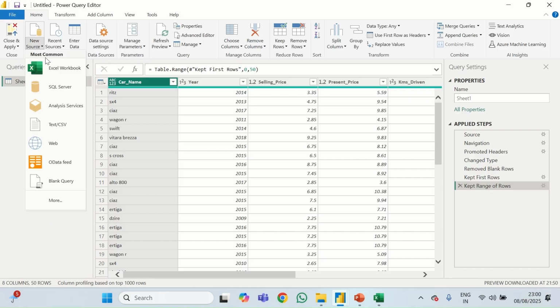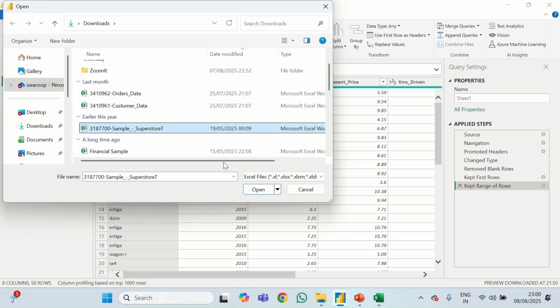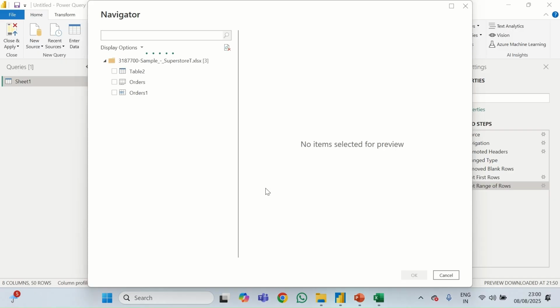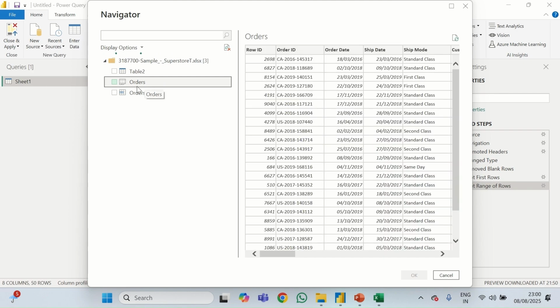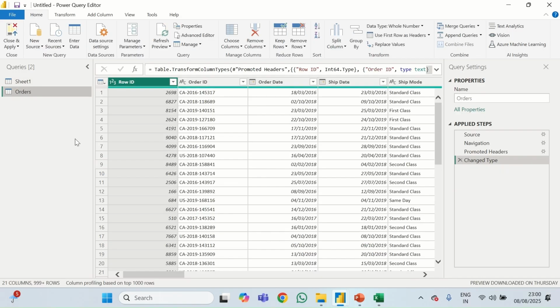Let me take the Excel file. So I have sample superstore data here. I'll also be giving you the data set in the description. You can use it and play with it. I have the orders sheet here. Select it, click on OK. So as you see, again, it did some default transformations.